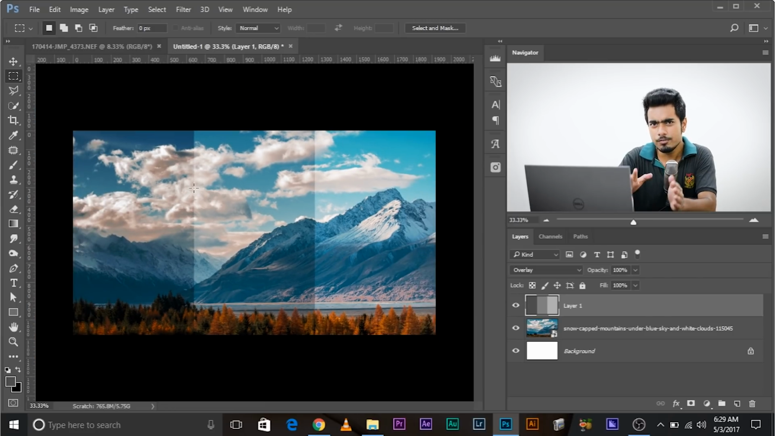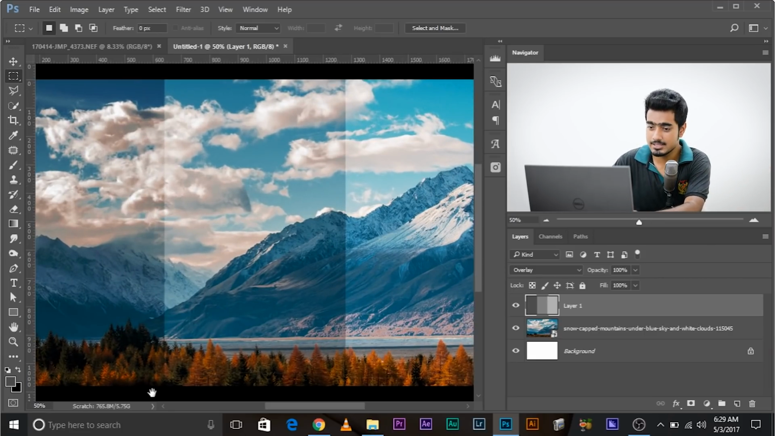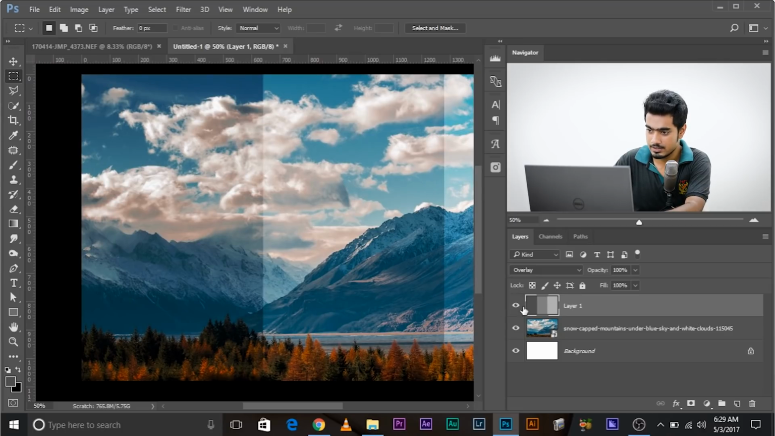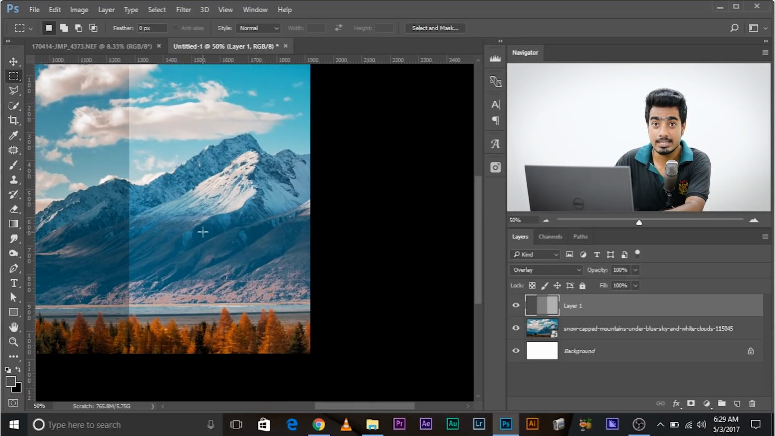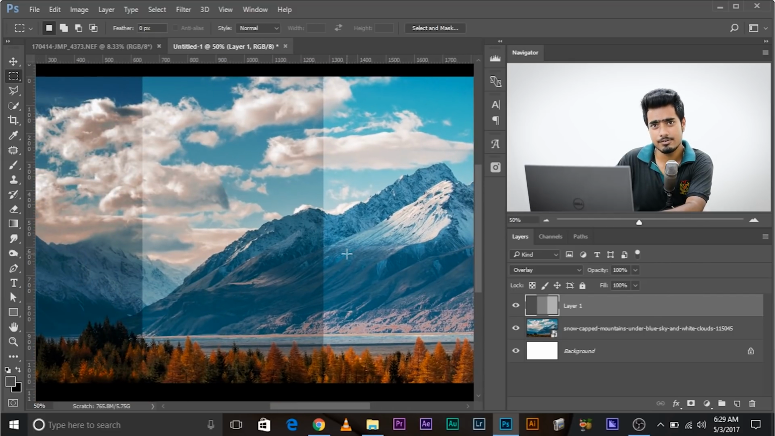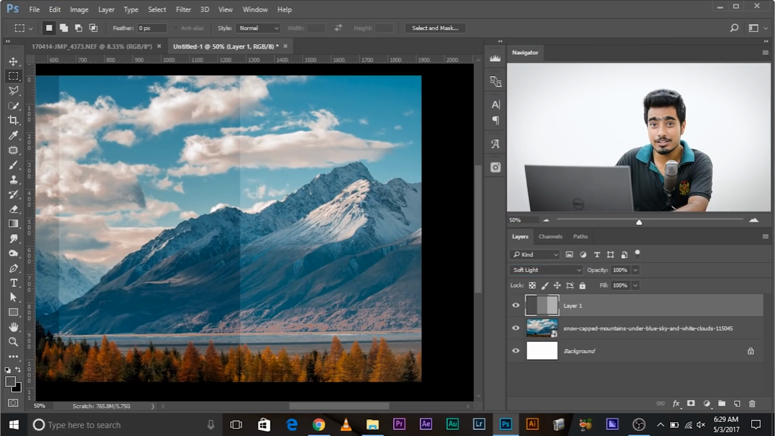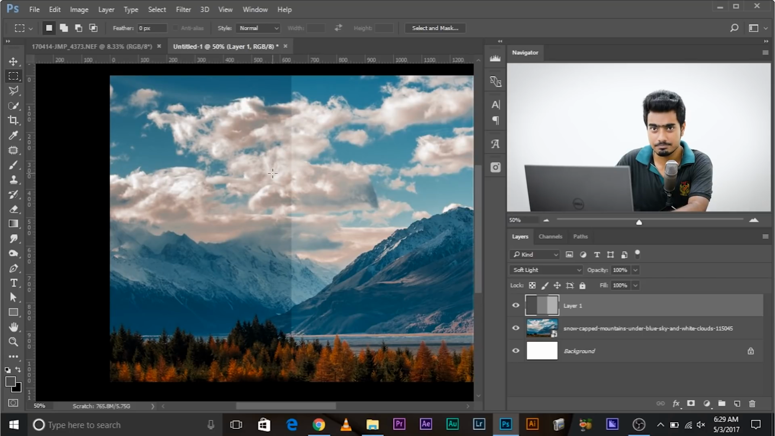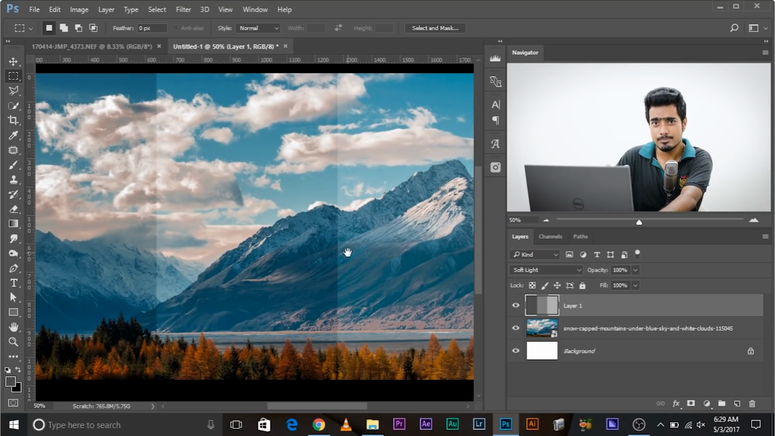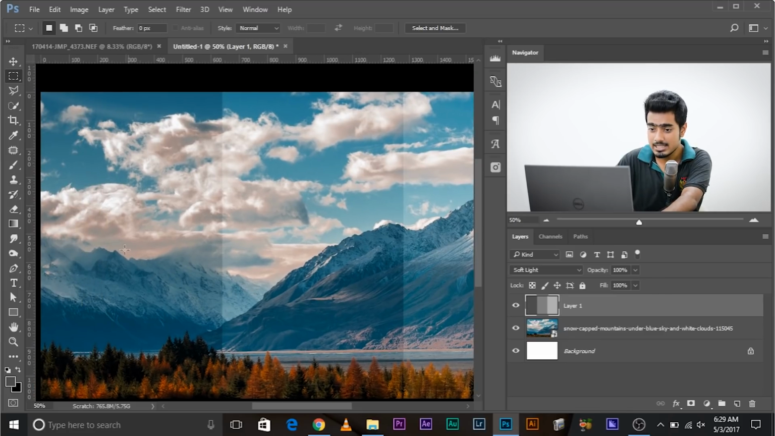Now, overlay, if you remember, I had said, makes everything brighter than neutral gray brighter and darker than neutral gray darker. So that's what it's doing. On the left hand side we had darker gray, so it's making that darker, and lighter gray, it's making that lighter. Now how is soft light different from this? If you change this to soft light, watch. It's also making the right hand side lighter and the left hand side darker. But here's the difference. It's making it less lighter and less darker.